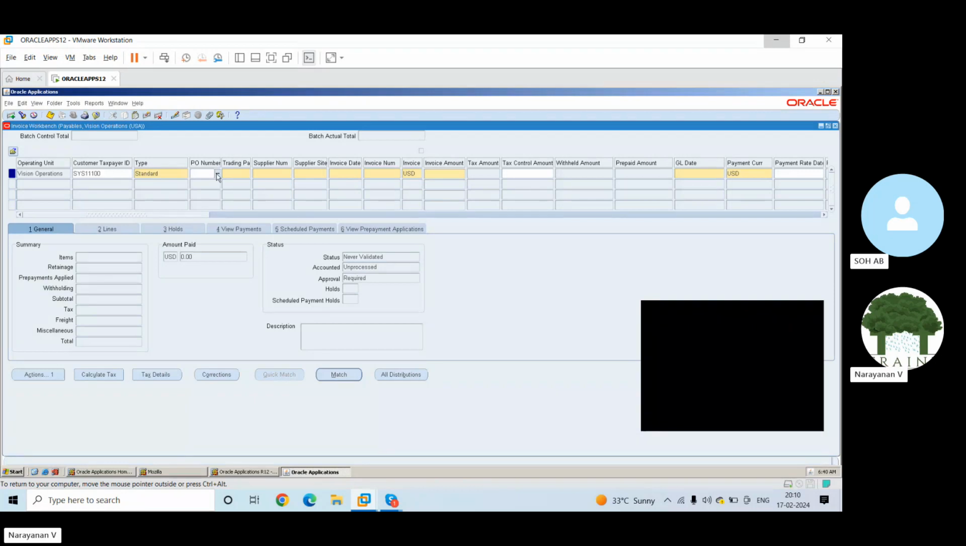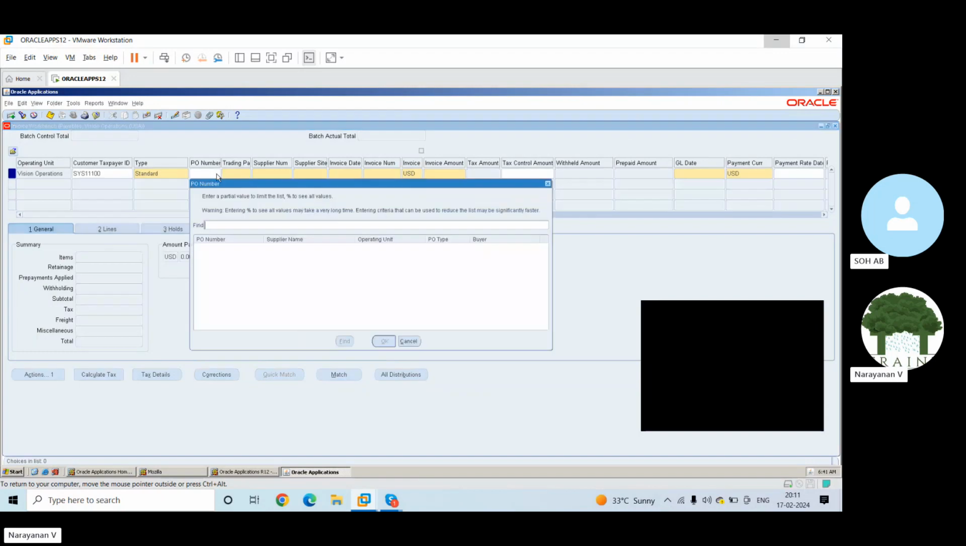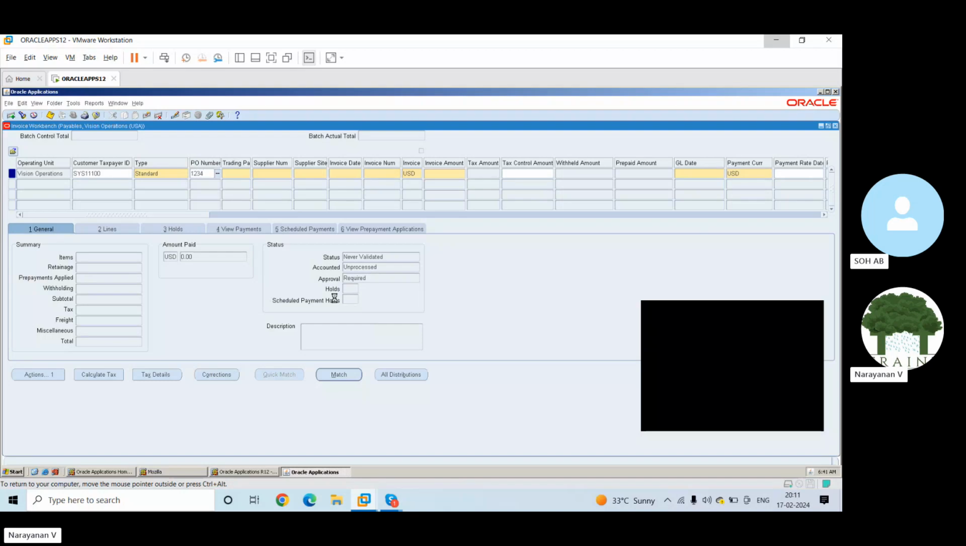So for every purchase we have a PO number. When you have a PO number you can enter it here, or you can give some PV number. For this PO number, the already defined expense is the trading partner, office supplies, supplier number 1008. If I am selecting a supplier, as we saw in GL, a supplier number will be there.